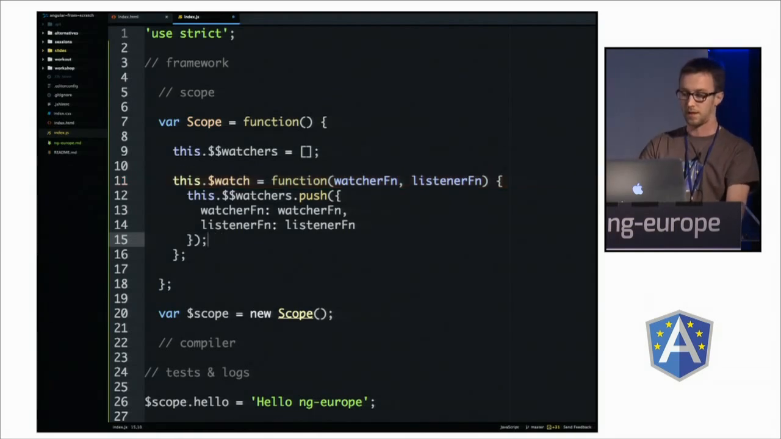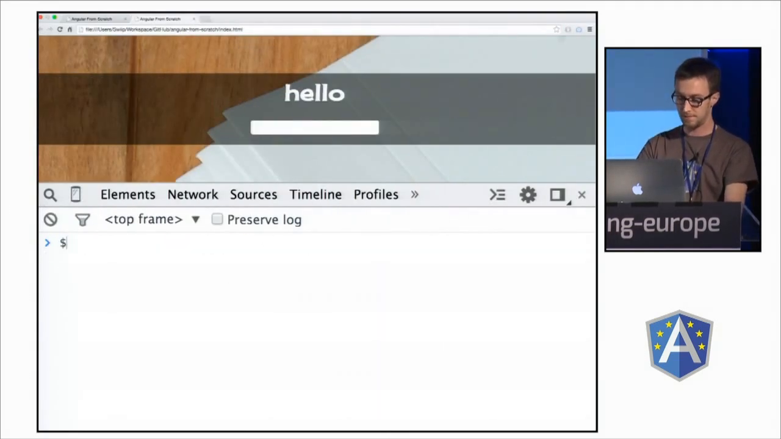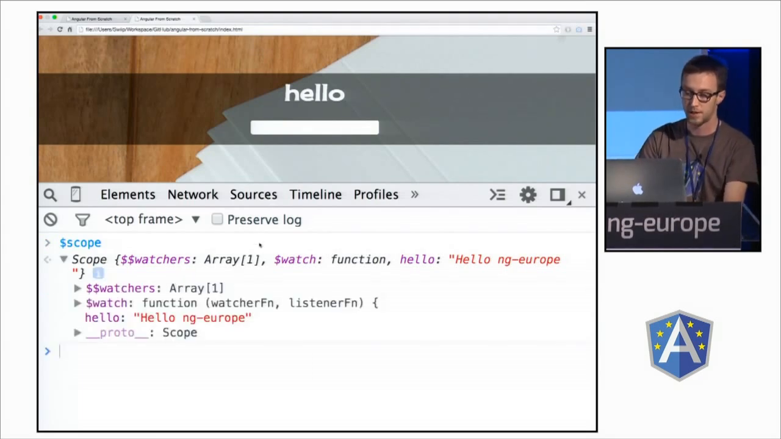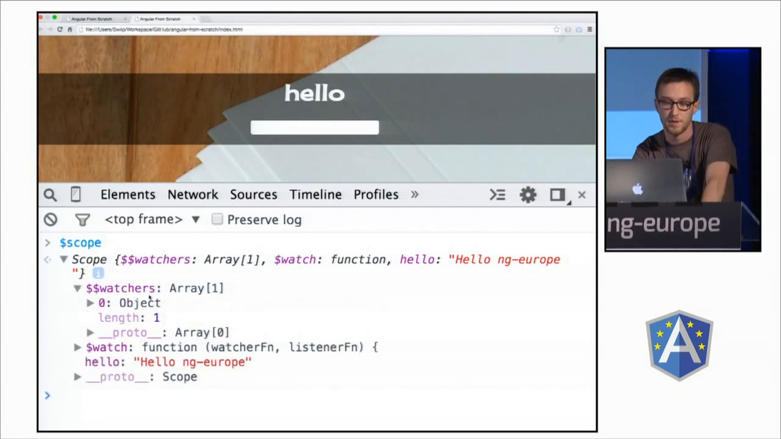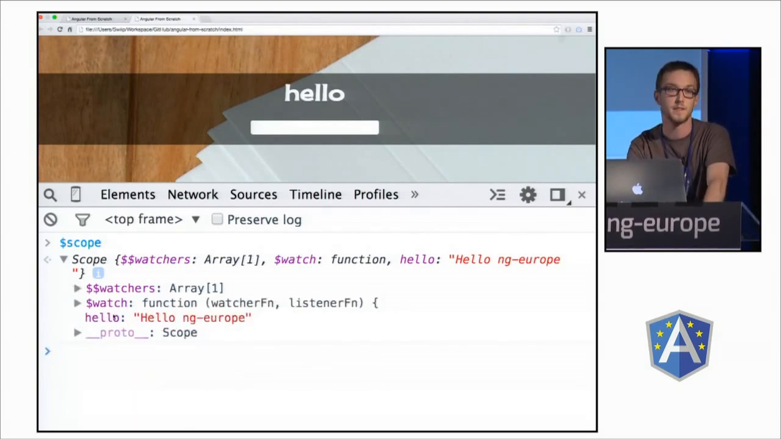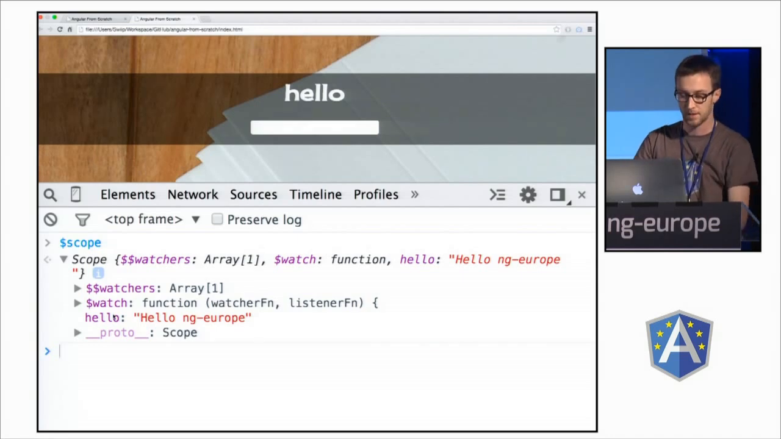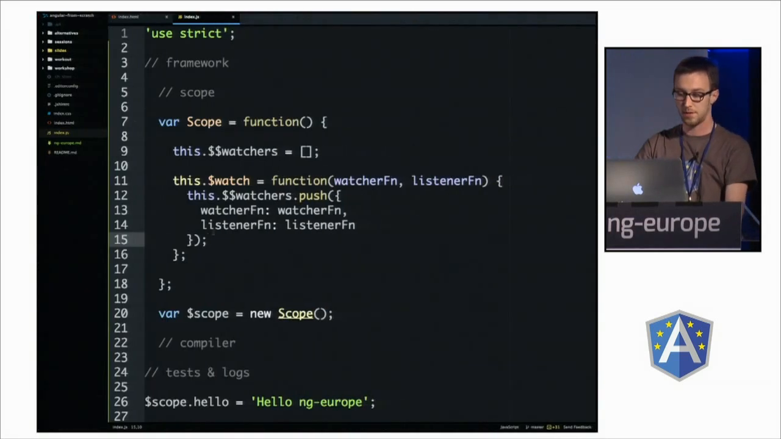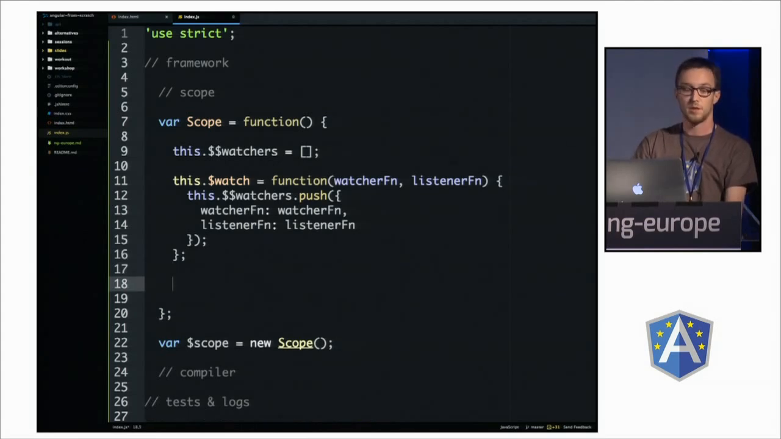OK. So if I test this, of course, nothing is really working, but I can see that I've got my watchers, an object with my two functions, the watcher function and the listener function, and still my data in the scope. So at this point, still nothing happens. We have to start making the magic happen, and this magic in Angular is in the digest function.